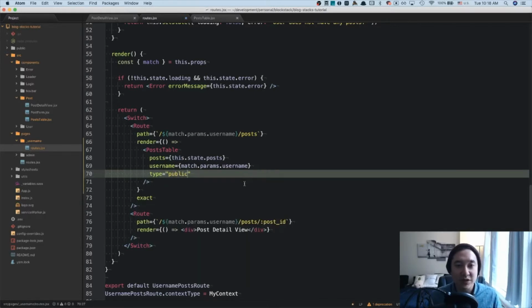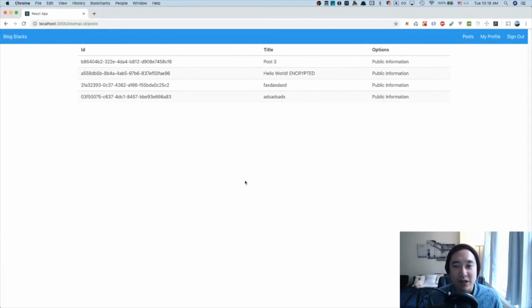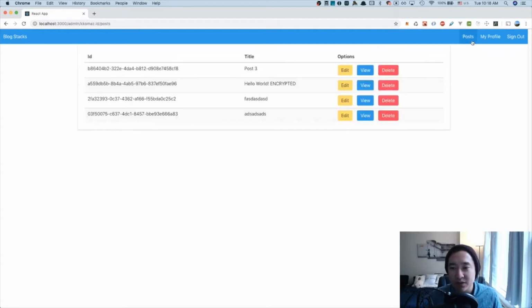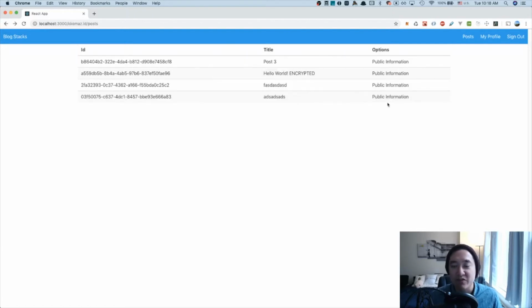Let's go to the browser and see what happens. On my browser, under options, now it gives public information. This isn't exactly what we want, but it's showing you the difference between an admin option versus a public option. For example, if I go back to my admin posts, it's going to give me edit, view, and delete. Going back to my public posts, it gives me public information.